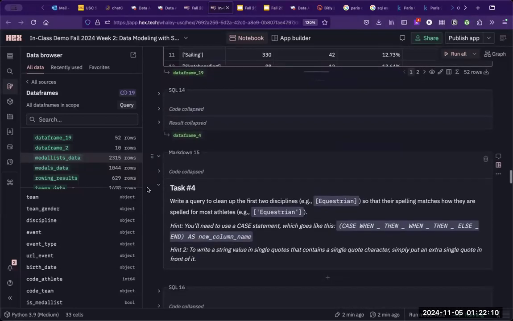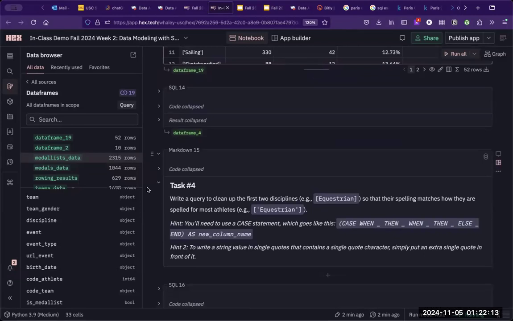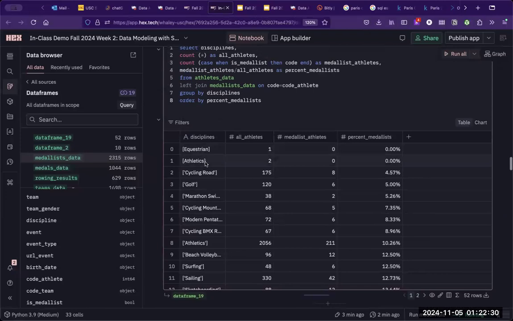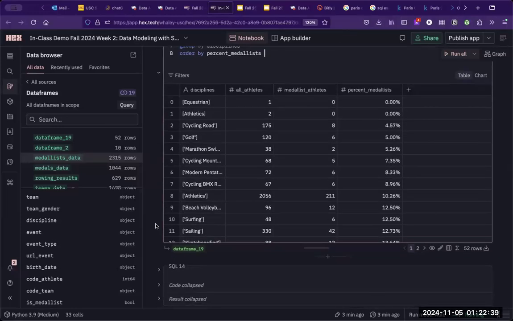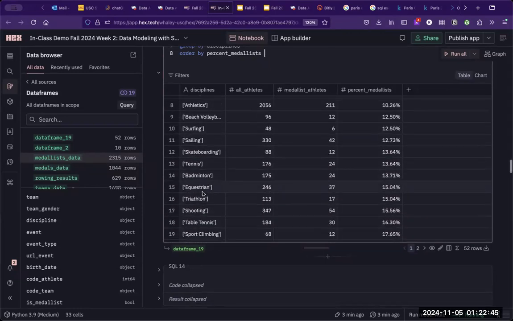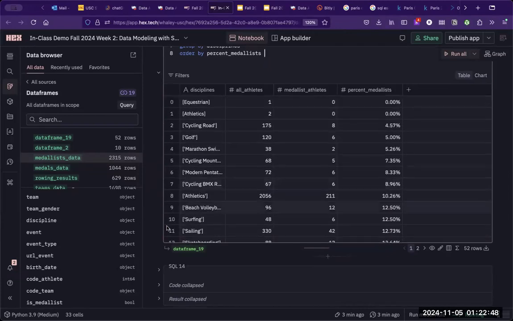So the next thing we're going to do is a modification to the query that we just wrote. We're going to take that query and add a component that's going to clean up that data labeling issue. We're going to take these 2 examples that we found, this athletics and equestrian discipline where it was spelled without those single quotes, and we're going to do a case statement that's going to group these in with their correct group. Athletics is down here with the quotes. If we go find equestrian, it's here with the quotes. So we're going to use a case statement to clean up this data.